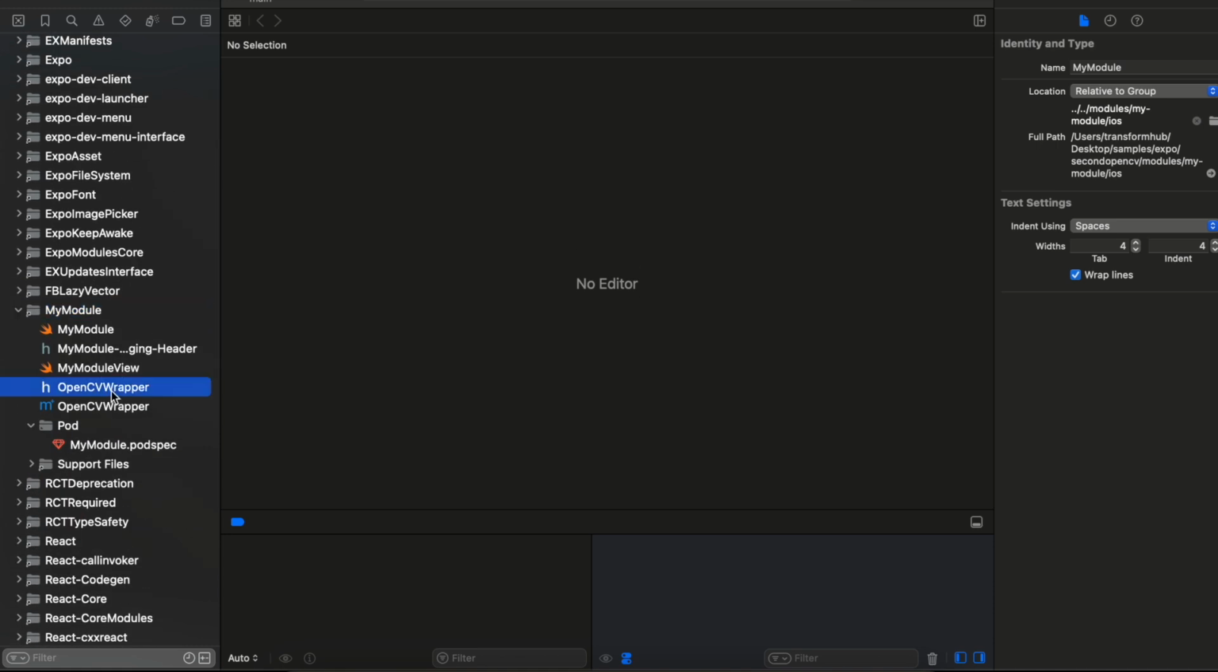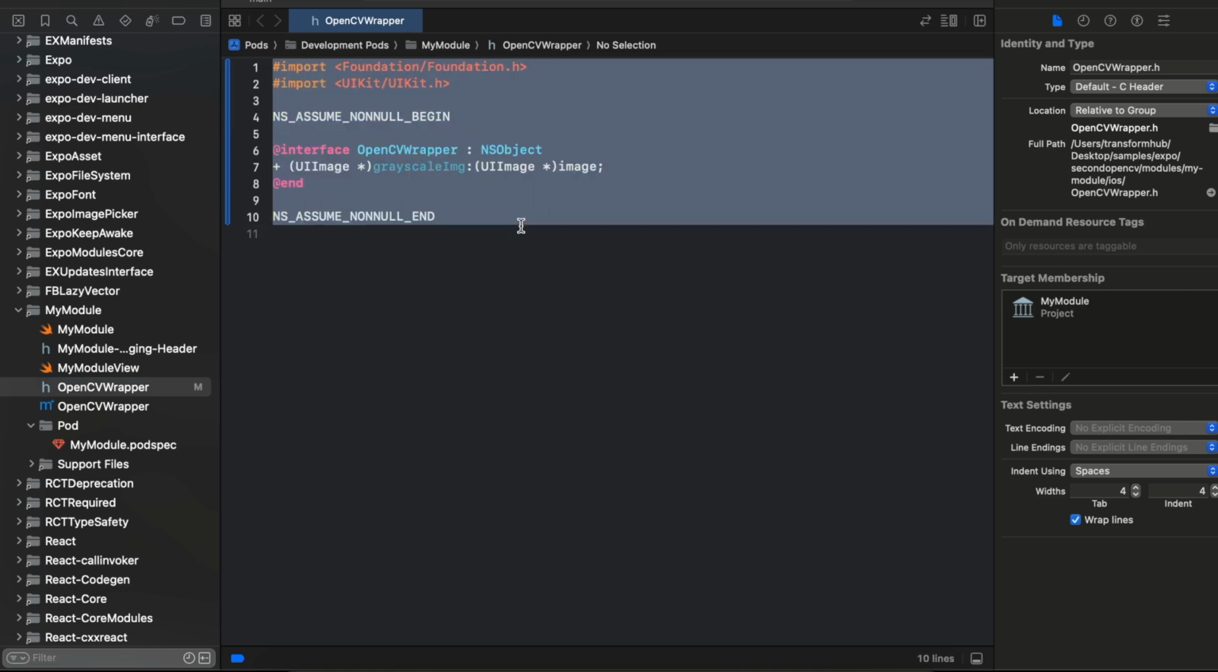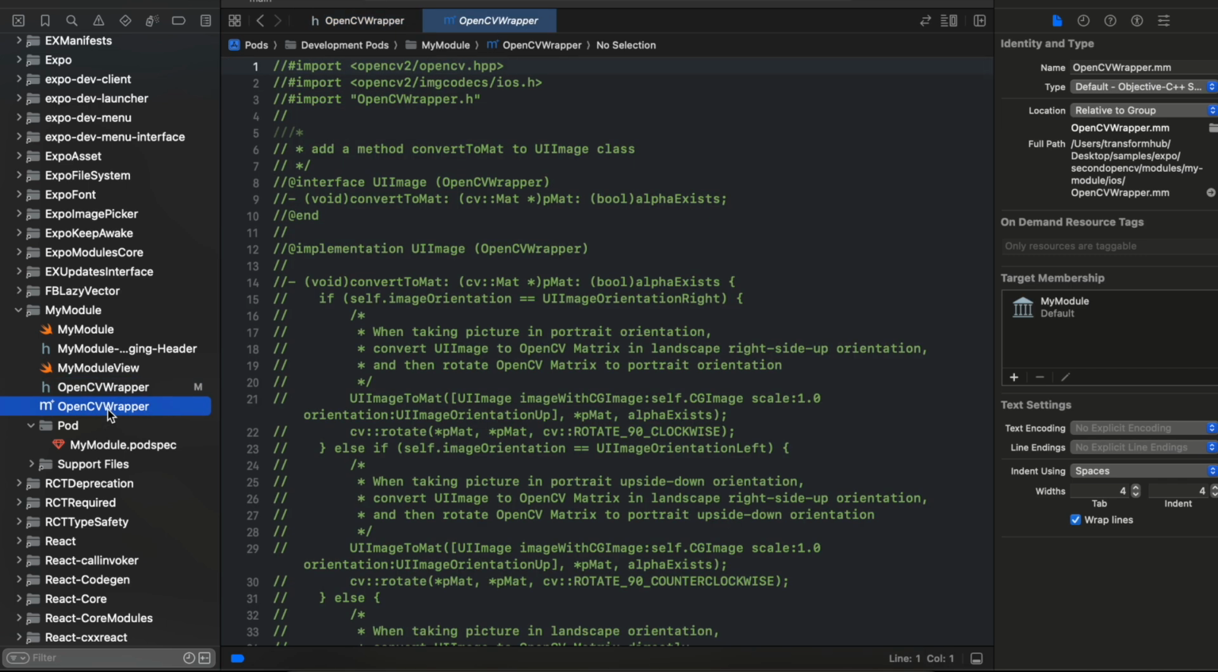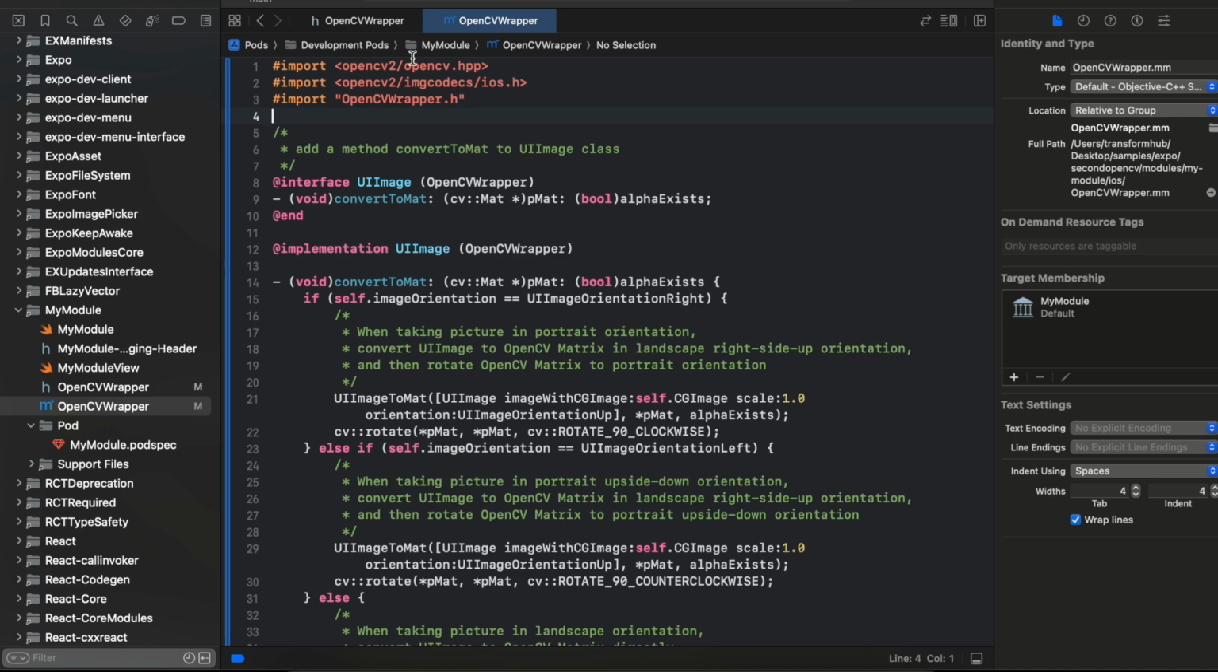Then we have to create this header file, OpenCV wrapper. I have just commented it out; I'll remove all these comments. So something like this you will have to write. Then you will have to create an Objective-C file, but change the extension to .mm, so it is Objective-C++. And again you will have to write all this code.